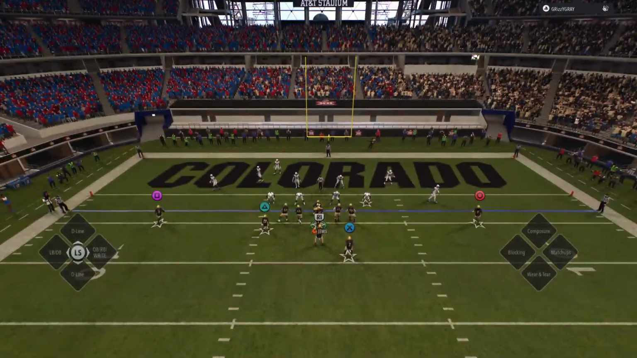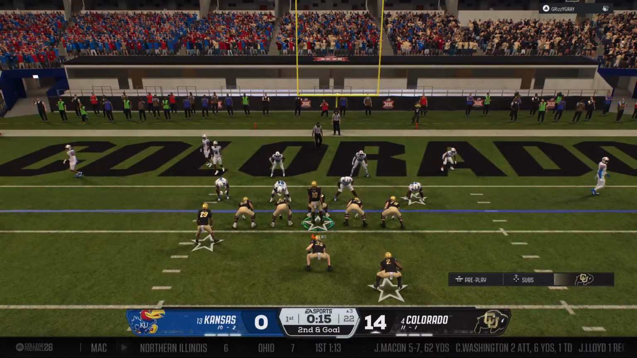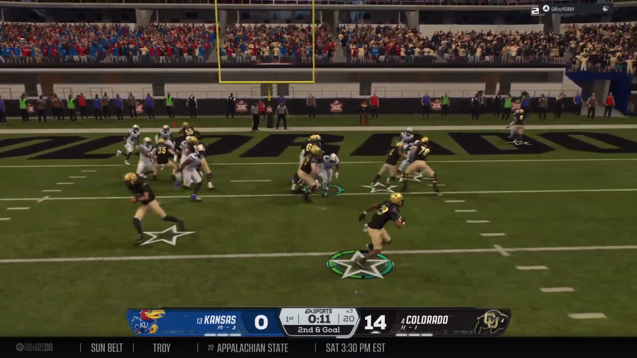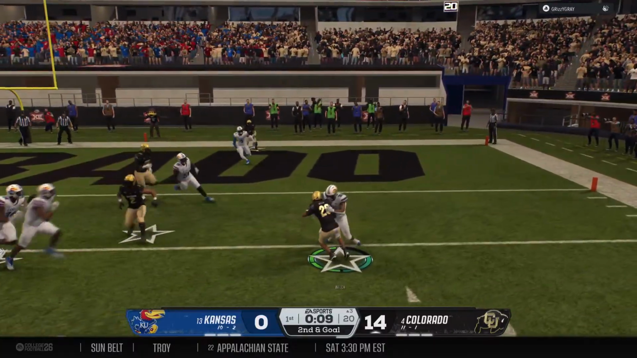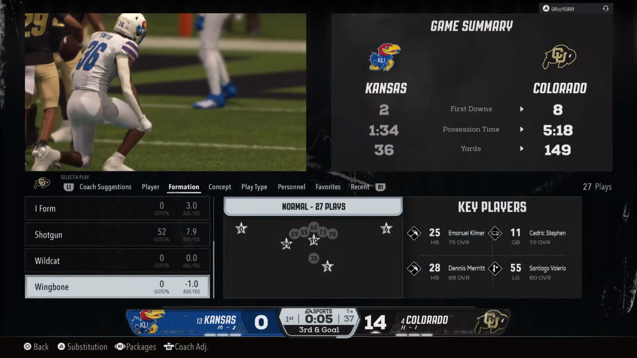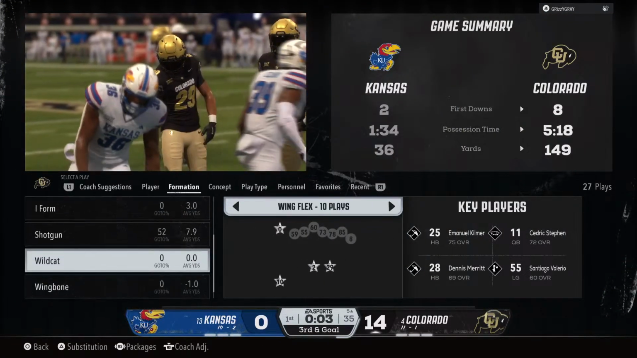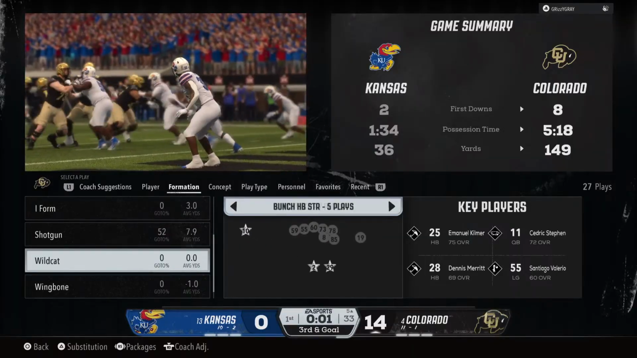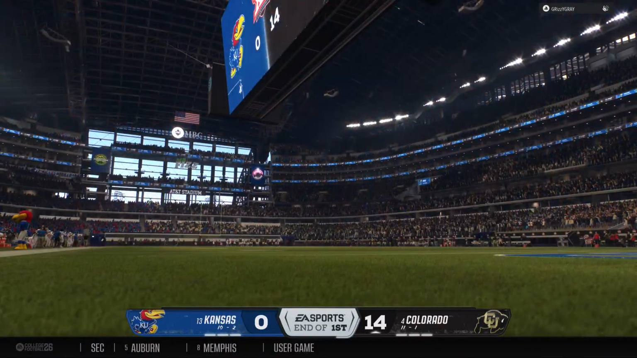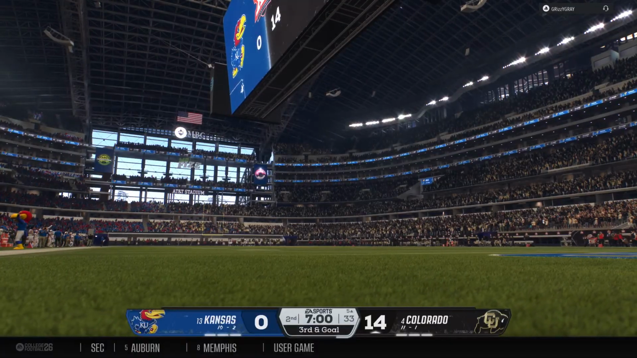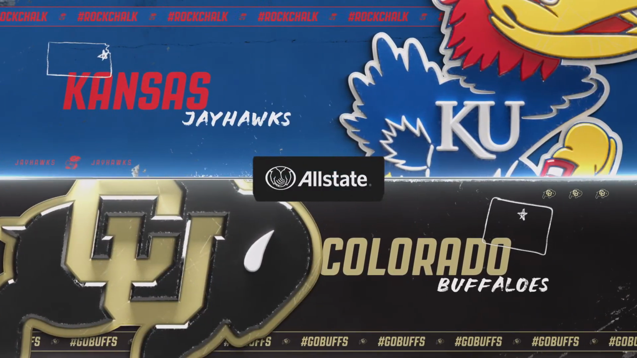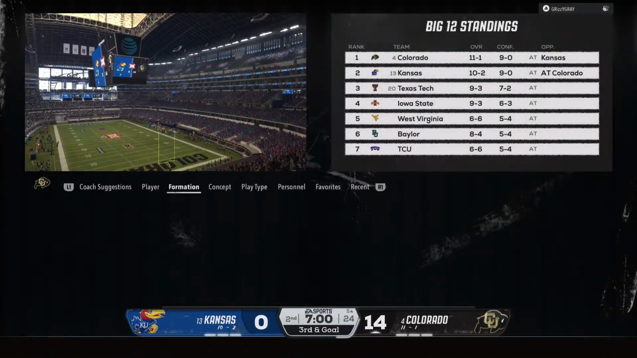Coming up, second down and goal. That goes in motion now. Let's see how the defense adjusts. Defense makes the tackle as the final seconds of this first quarter run out. We'll see if this game gets out of hand before halftime. The crucial second quarter beginning right now.